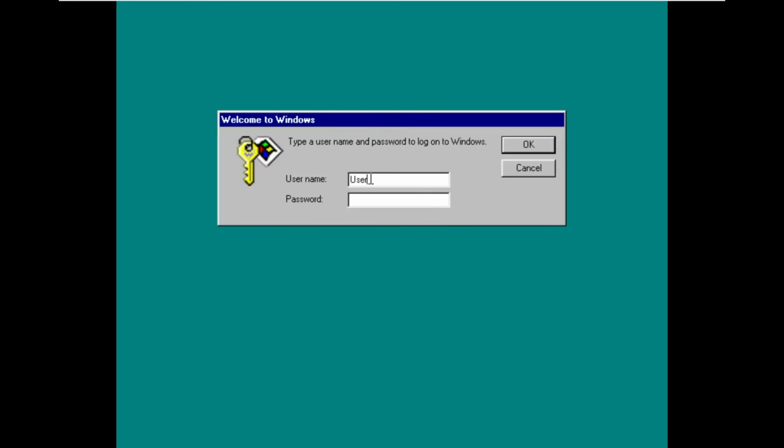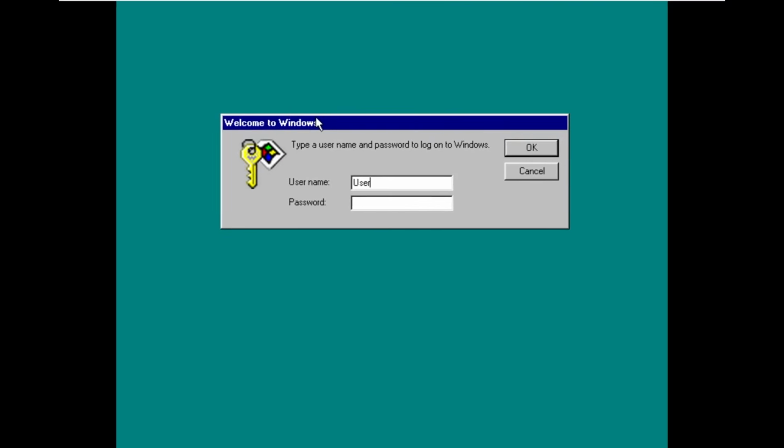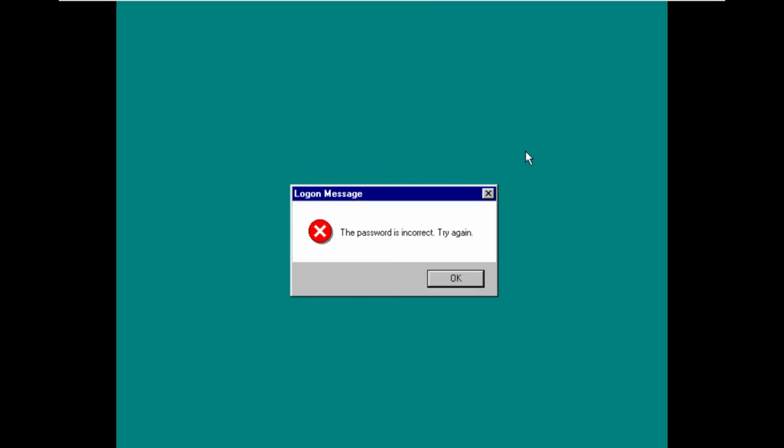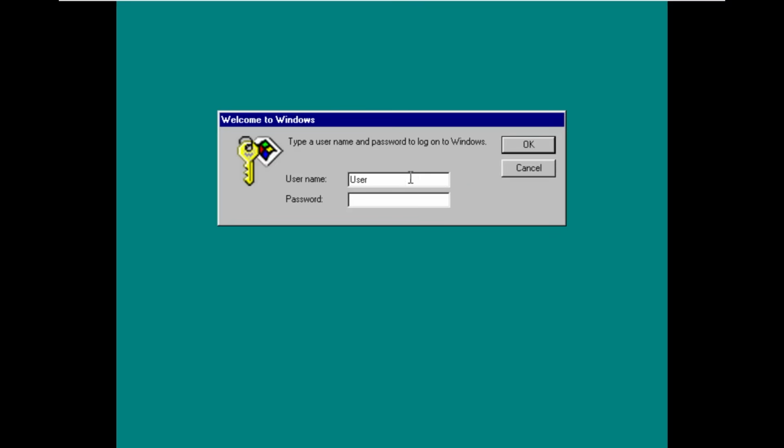So it says type a username and password to log on to Windows. It looks exactly like it did back in 1995, which I guess is this OS's goal. I'm just shocked at how well it looks. So, okay, well that's not good. That was a little bit of my own fault because I apparently can't read the README file that says press the space bar and then enter.